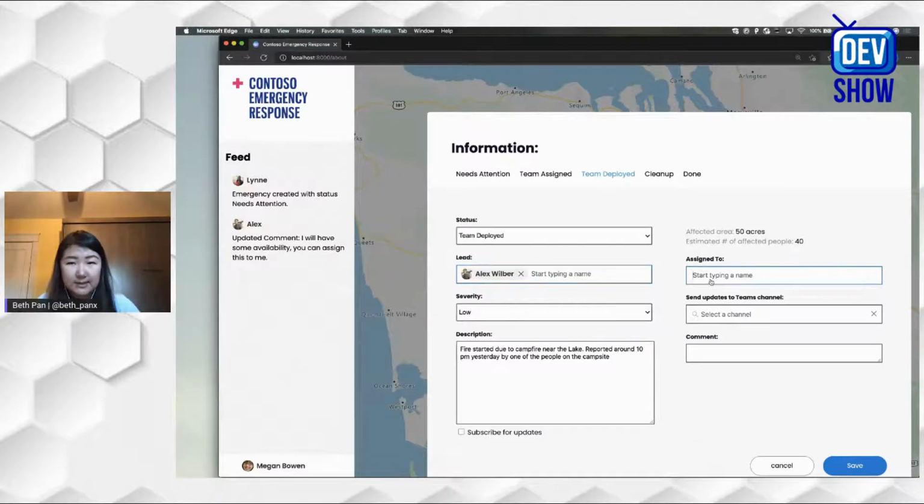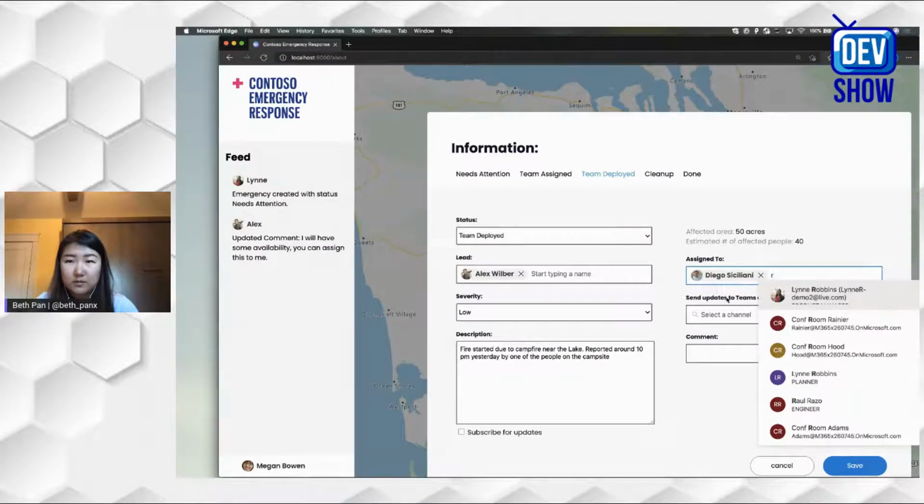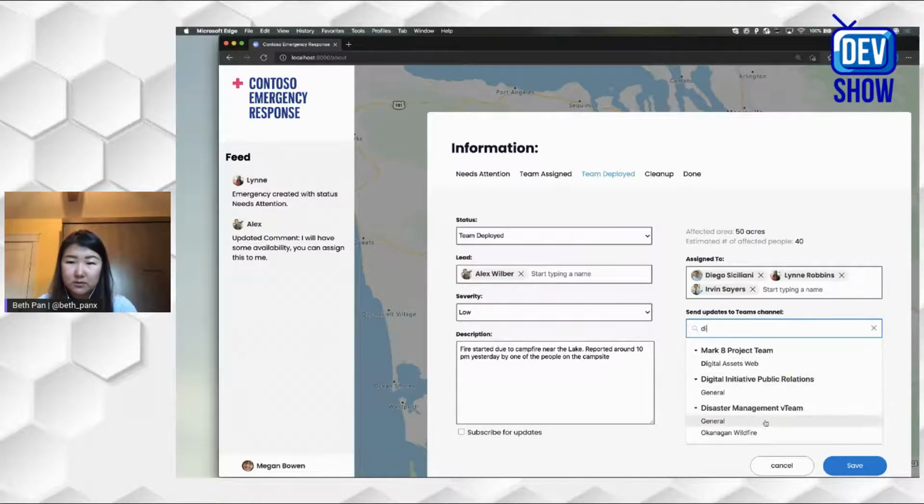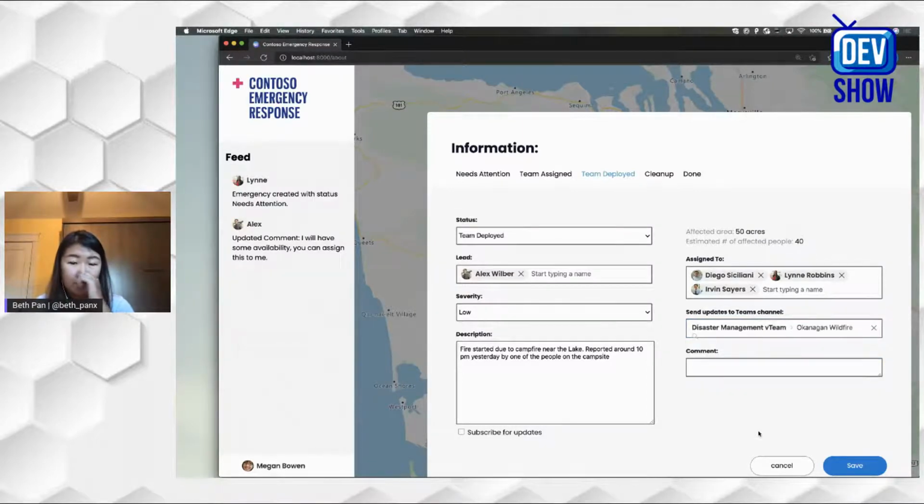And you can also assign it to a couple people. I don't know who else is in here, so I'm just going to randomly type some letters to find some people in this organization. And then I can also say that Megan is part of a team that already has all these people in there, and I just want to send a Teams message to everybody. So I'm going to select the red channel. I think it's called disaster management, and okay, wildfire.